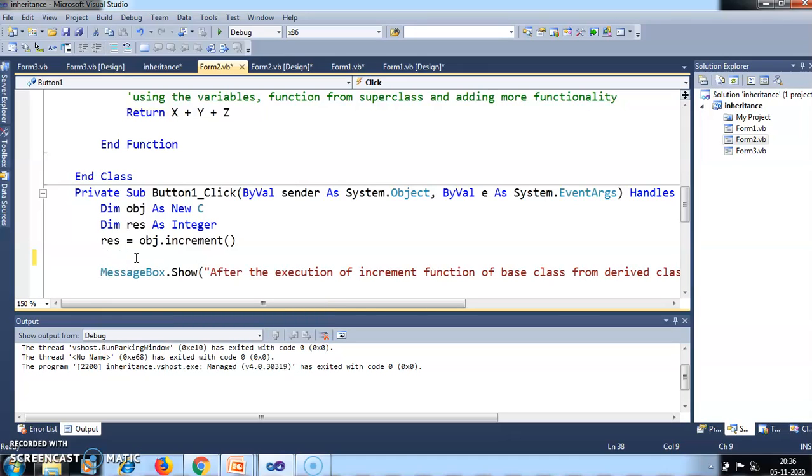Private members cannot be inherited. Private members cannot be accessed outside. This is another important point. Whereas if you go for protected, you can do the inheritance. Protected members can be inherited, whereas protected members cannot be accessed outside the class. That's what it is.